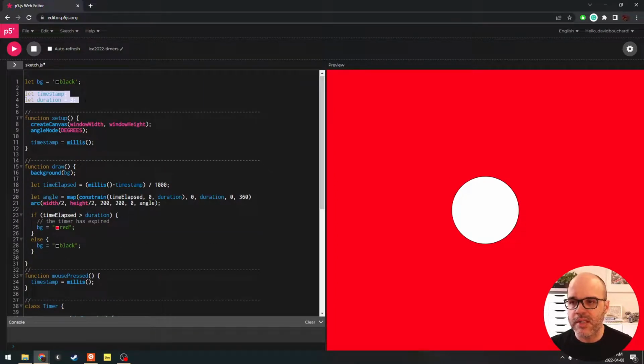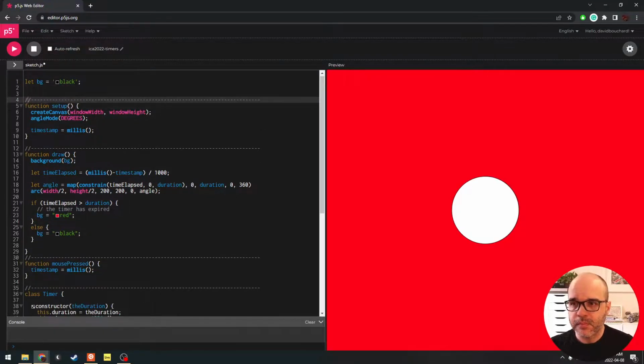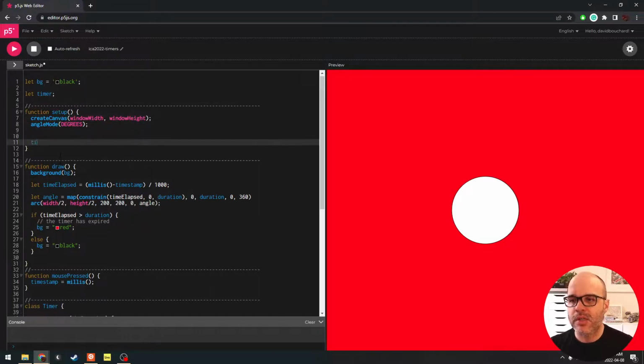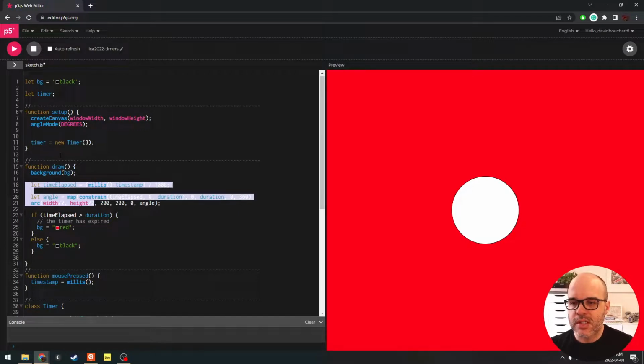We're going to replace these individual variables with our timer object. So let's just create a timer. We're going to define a variable called timer. And then in setup, we're going to say timer equals new Timer. Let's go with 3 seconds again. And then in draw, we're going to change this code a little bit to use our object instead.